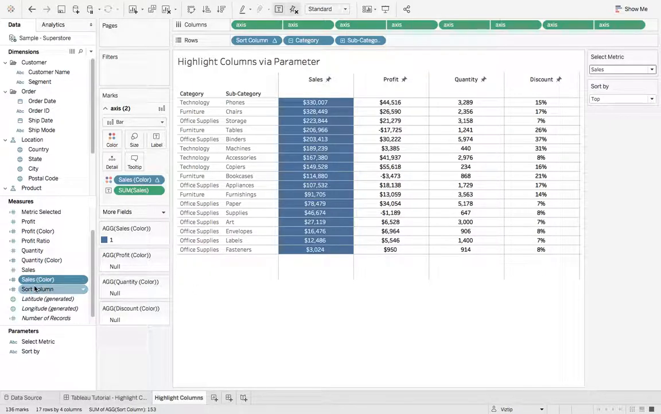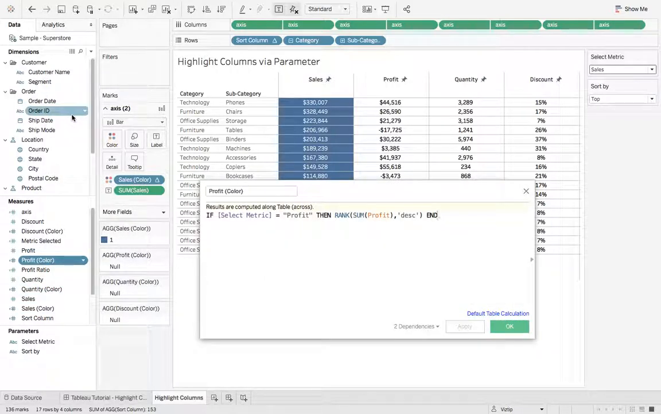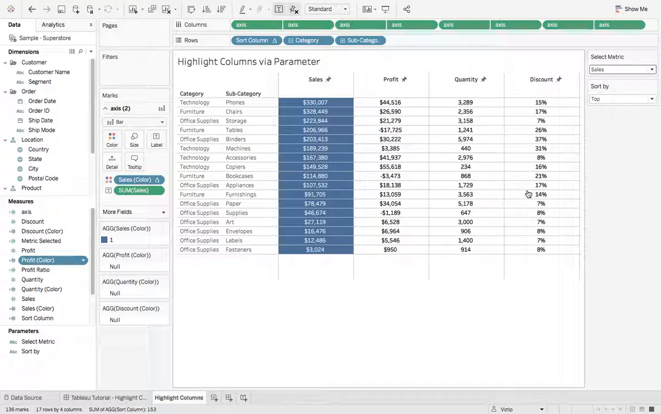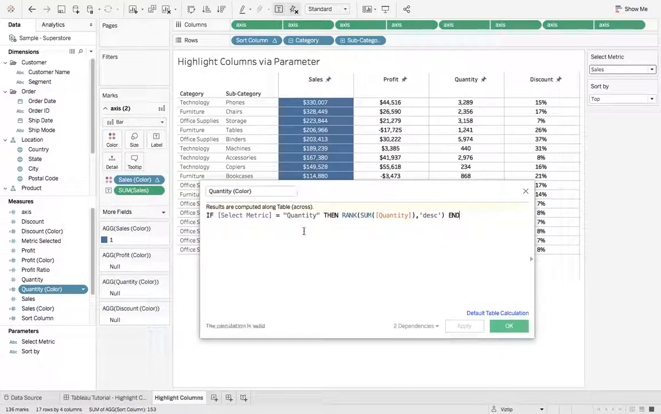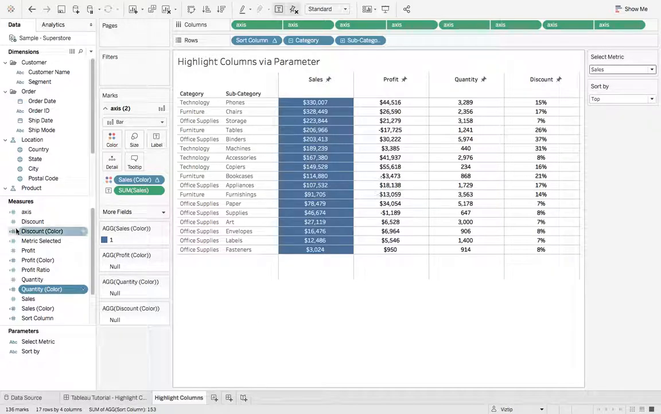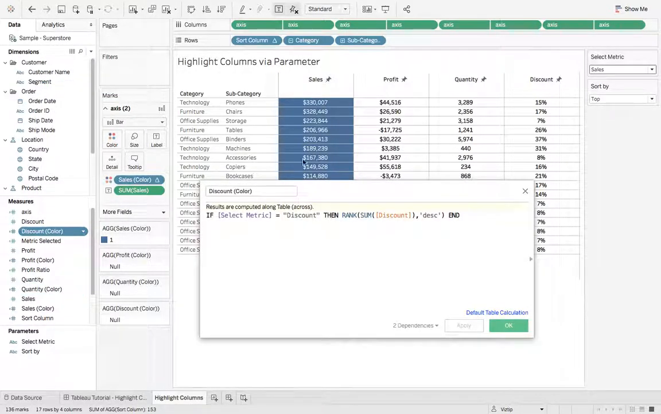We're going to create that same calculation for profit, but we'll use profit and sum of profit. We'll do that for quantity and sum of quantity. And you also create that calculation for discount. There you have it. That's all you need to create this dashboard.